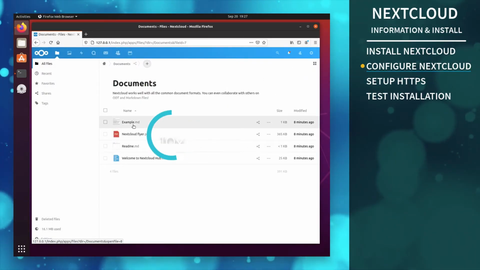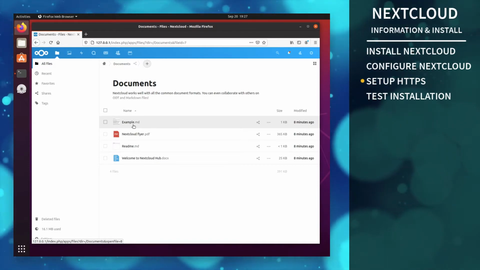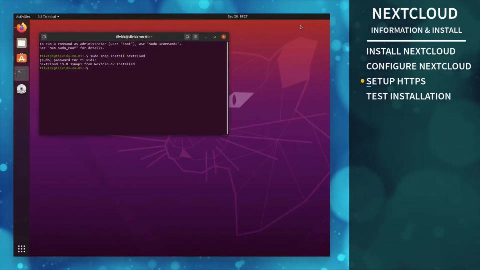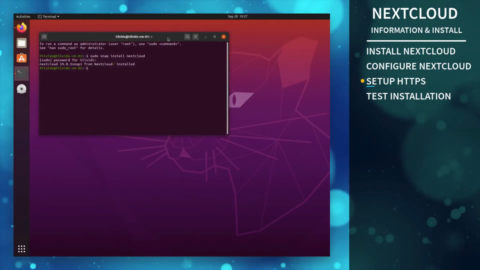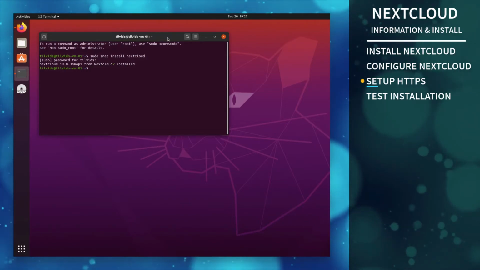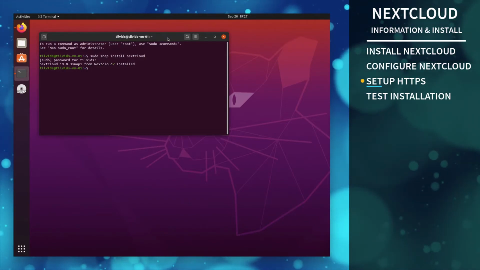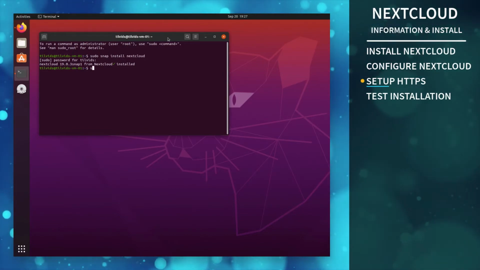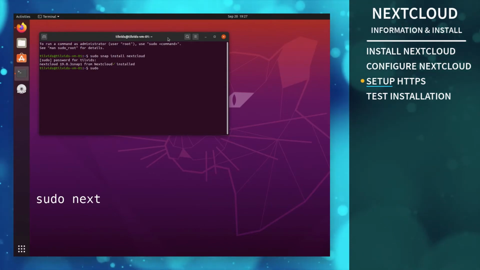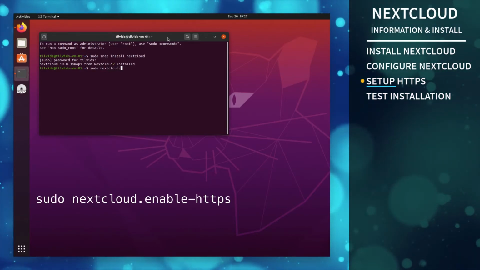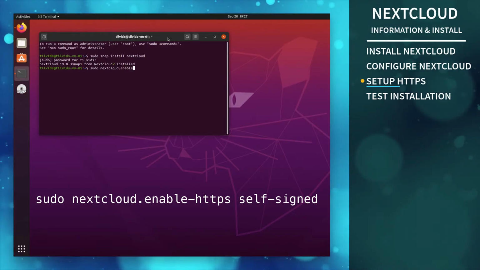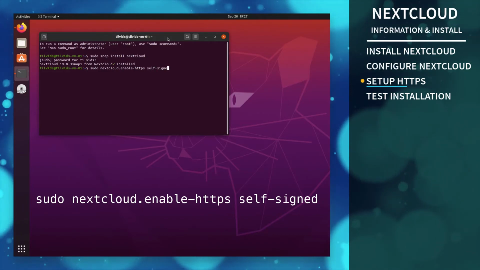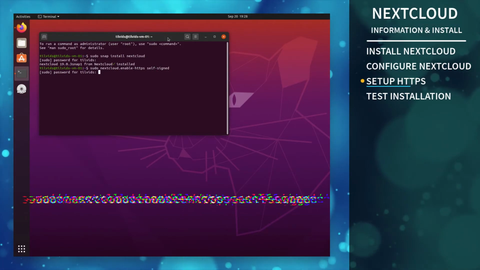There's just one more step here. I mentioned our site not being secure, so we're going to take care of that with a certificate. On an actual server, you'd use a certificate service like Let's Encrypt, but we're going to use something called a self-signed certificate, which for simplification purposes is basically a fake certificate made by the server itself. Go back over to terminal and type sudo nextcloud.enable-https self-signed. Press enter.